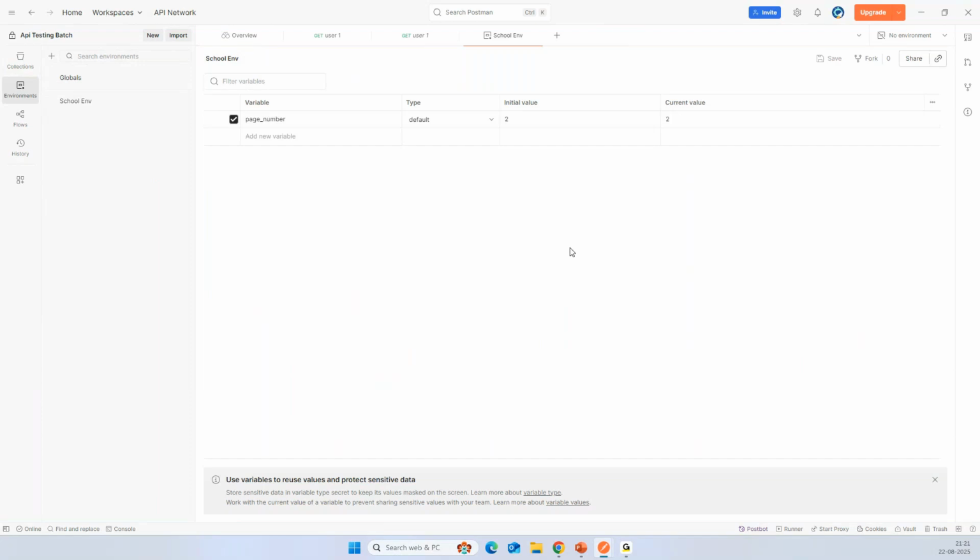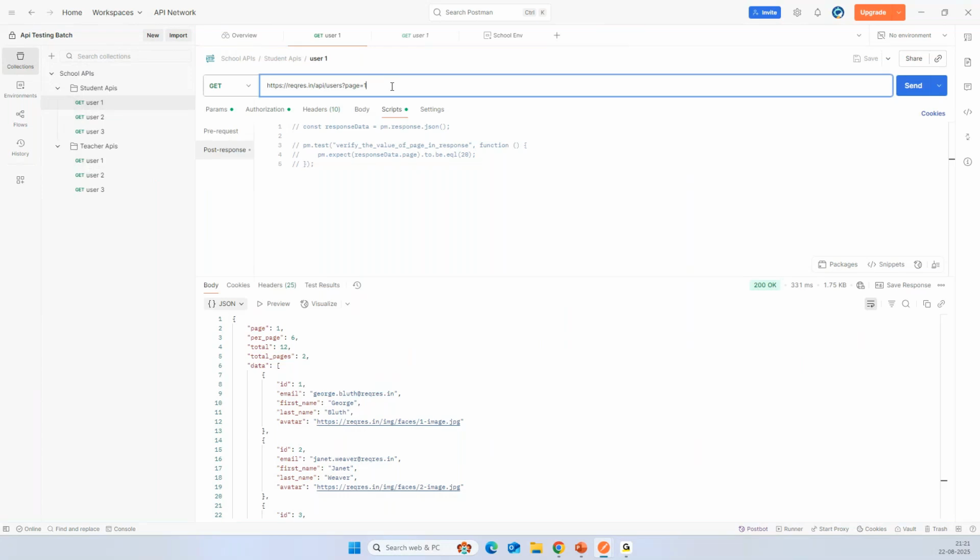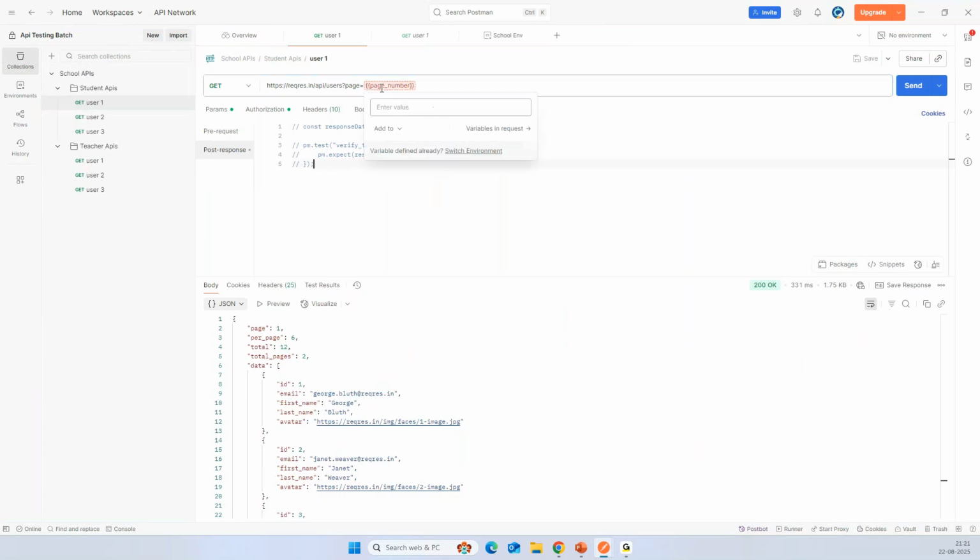What it means is the value of page number as of now is 2. Postman will always pick your current value, not the initial value. Always make sure of that. Now this page number you simply need to pass everywhere. Instead of this one, I'll use double curly braces. Just note it down: double curly braces, and inside them just pass the variable name, page_number.